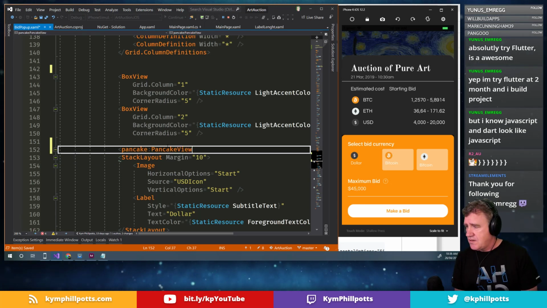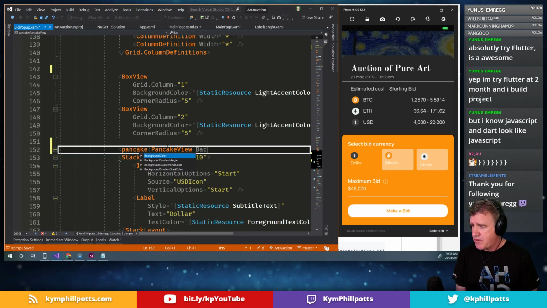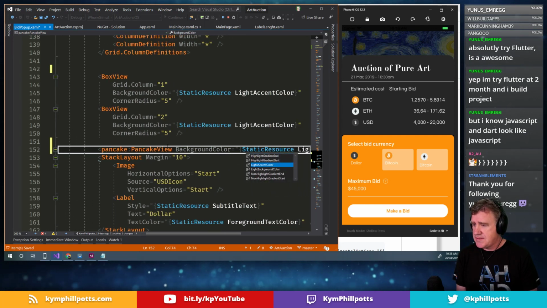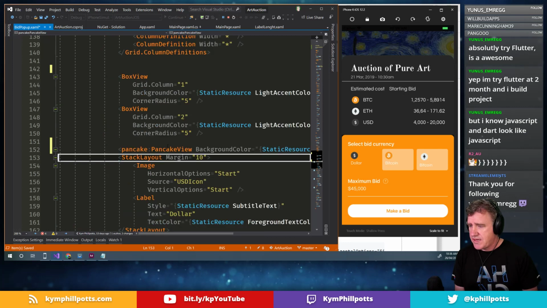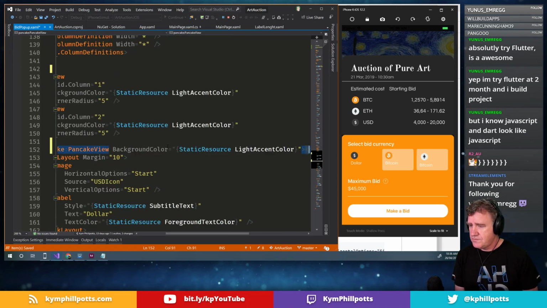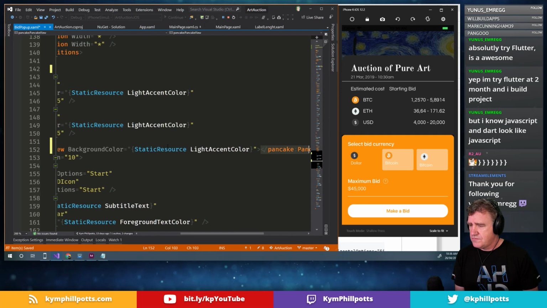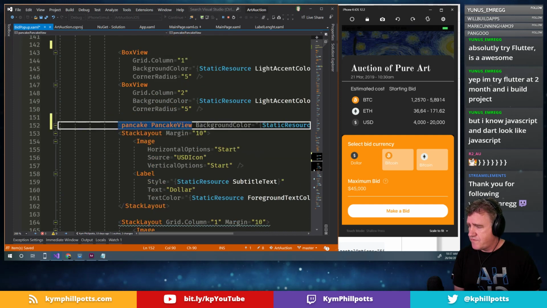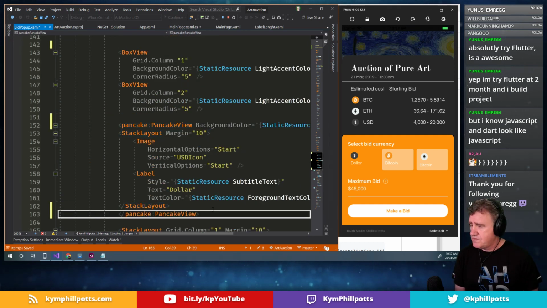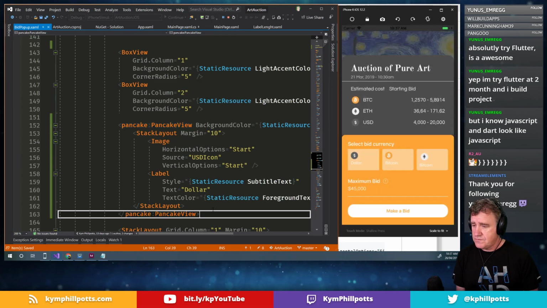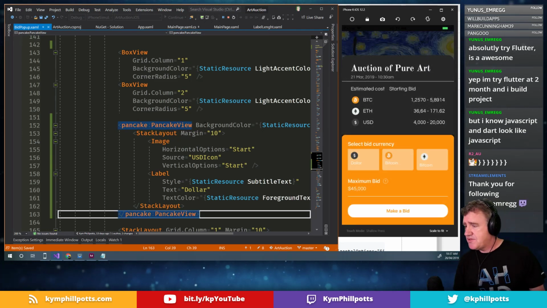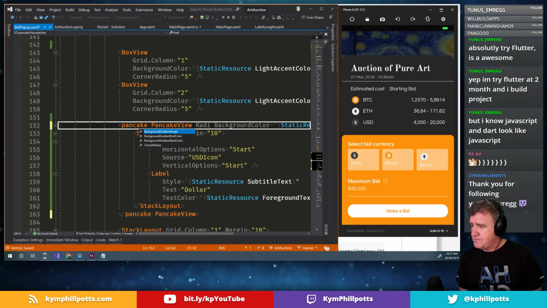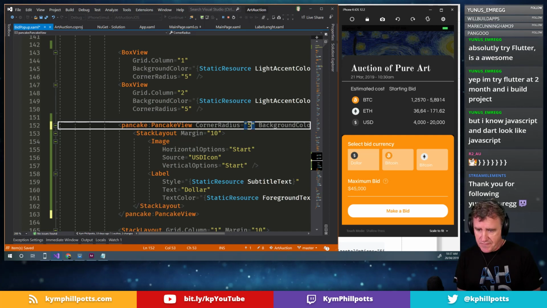Okay. And I should have said what the background color was. It was static resource light accent color. In fact, we'll use our gradients here in a second. But let's just see whether this will work for us. Yep, there we go. So what we want to do is give this a radius, and we'll set it to be 5.